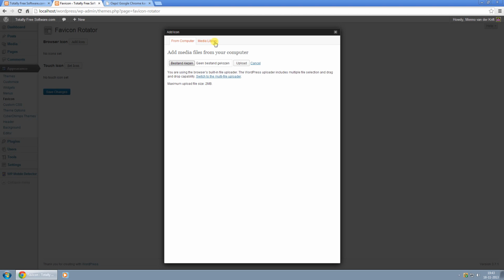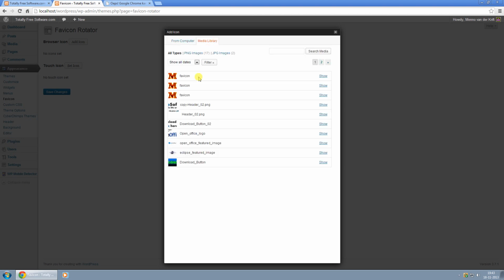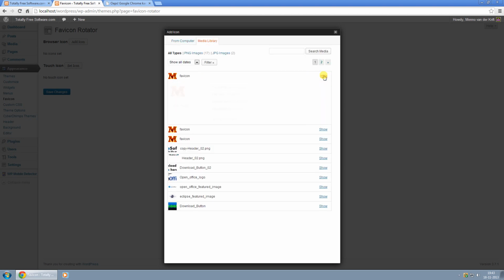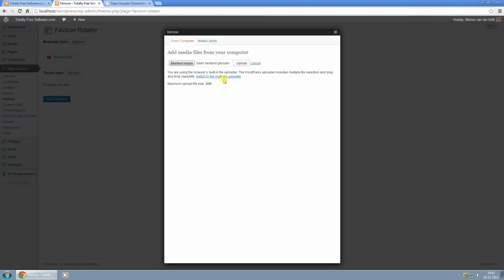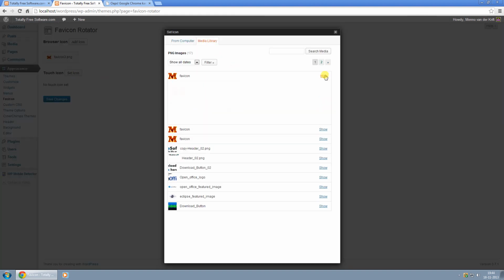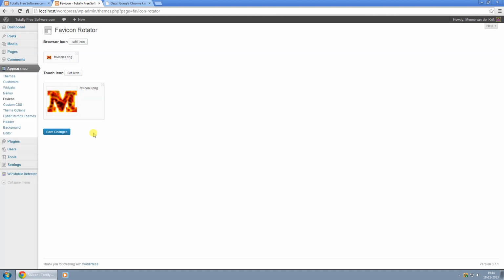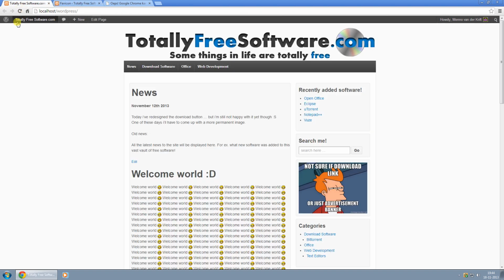Then click on the top tab on Media Library. And click on Show next to your favicon. And click on Add Browser Icon. Next, for your touch icon, you can do the exact same thing. Just go back to your Media Library here. And click on Show. And click on Set Touch Icon. Then make sure you save changes, obviously, to take effect.